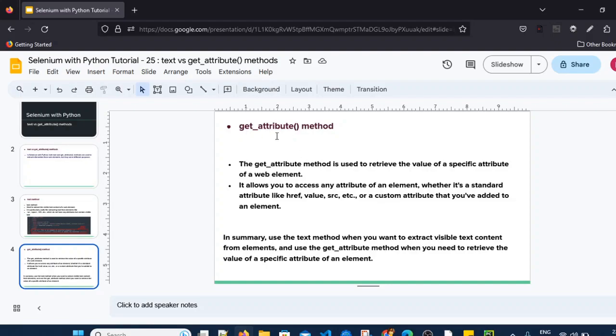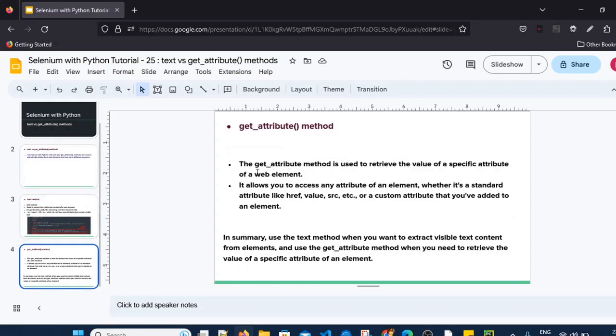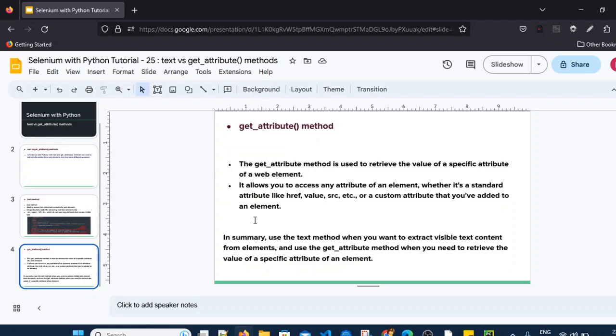Now get attribute method is used to retrieve the value of a specific attribute of a web element. What is attribute here? If you see this example, ID is an attribute of p tag, paragraph tag. If I want to extract the value of this ID attribute, that is p1, then I can use get attribute method. In get attribute method, if I pass the attribute, that is ID, it will fetch the value as p1. So that is the benefit of using get attribute method.